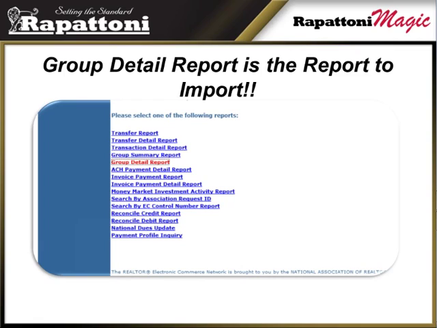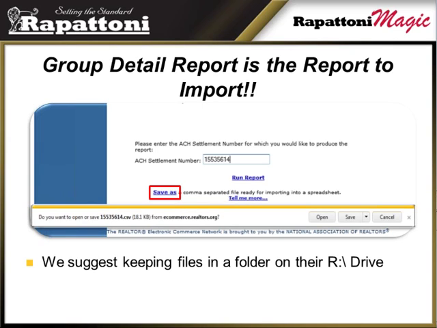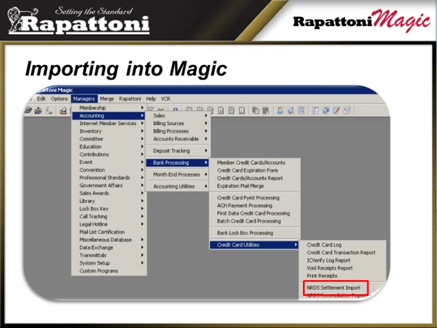Now we're going to import the files that you saved one by one from e-commerce and save them to a folder you keep on your R drive. At e-commerce, select the group detail report. Enter the ACH settlement number and click on Save As. Save the file to a folder on your R drive and repeat this process for each ACH number on your list. Now, once you have the file on your workstation or your network, you need to import it into Magic.